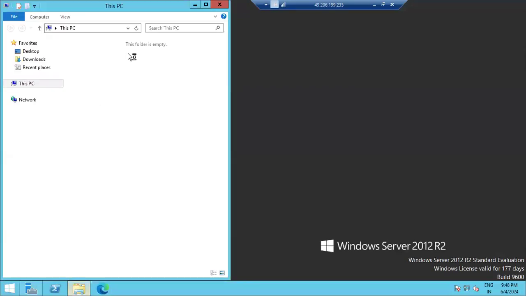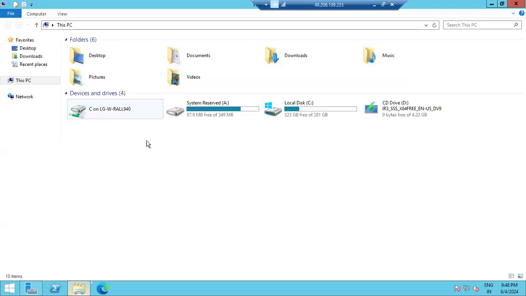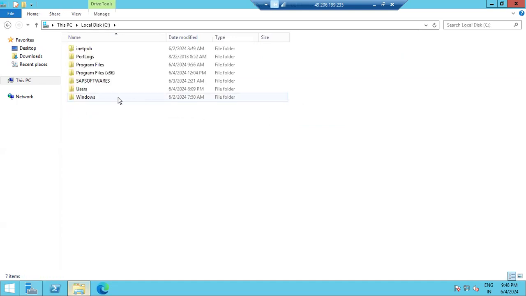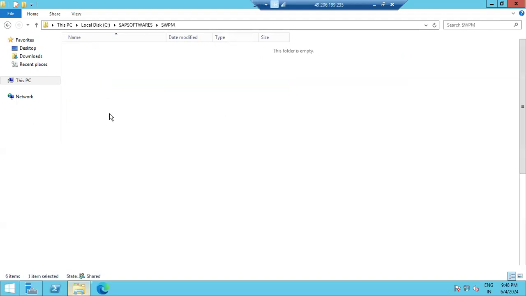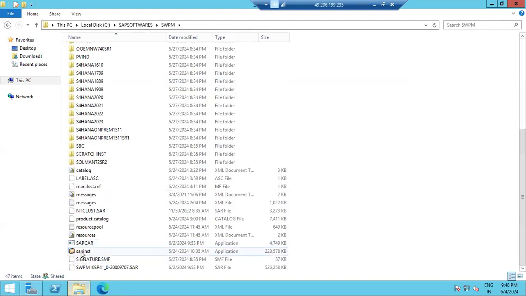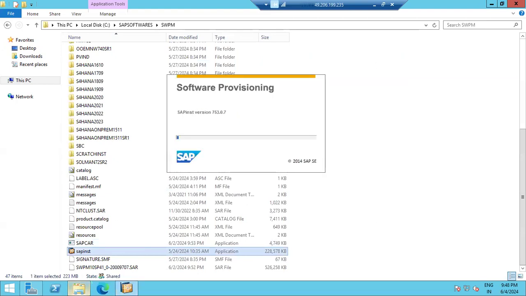Let me show you once again, because the steps are very important here. Go to the SAP software folder, then the SWPM tool. Let's start the SWPM tool. Just double click it, then SAPINST will be started.